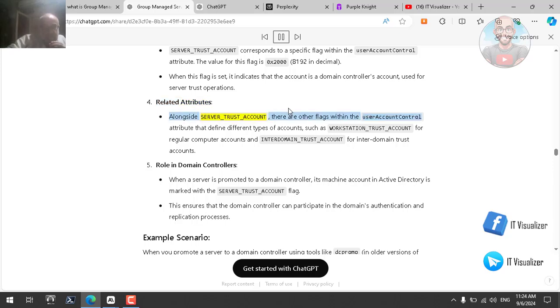Alongside server_trust_account, there are other flags within the user account control attribute that define different types of accounts, such as workstation_trust_account for regular computer accounts and interdomain_trust_account for interdomain trust accounts. Role in domain controllers. When a server is promoted to a domain controller, its machine account in Active Directory is marked with the server_trust_account flag. This ensures that the domain controller can participate in the domain's authentication and replication processes.